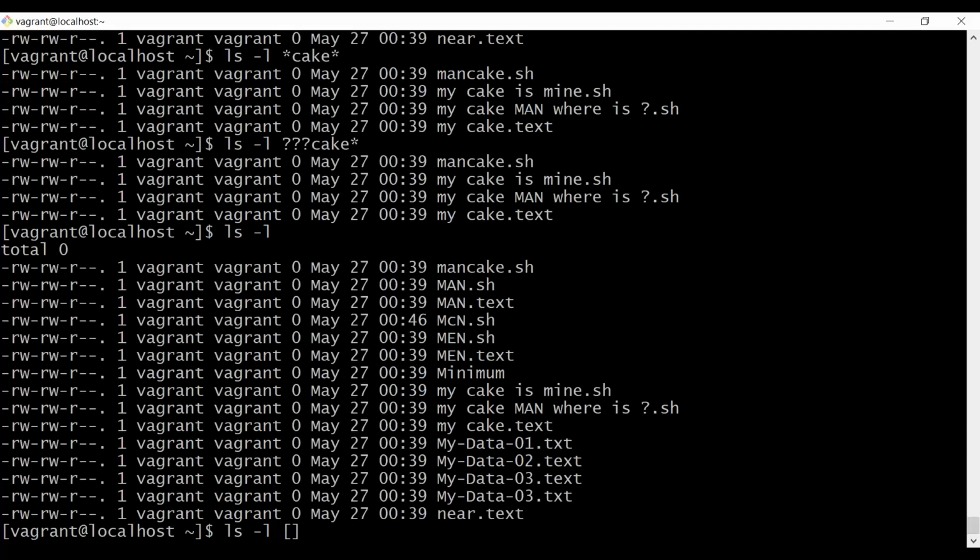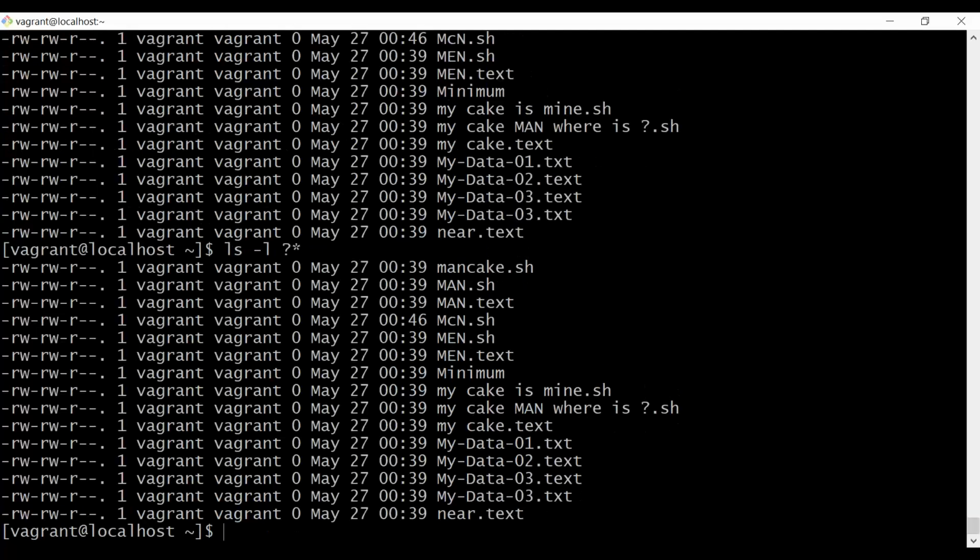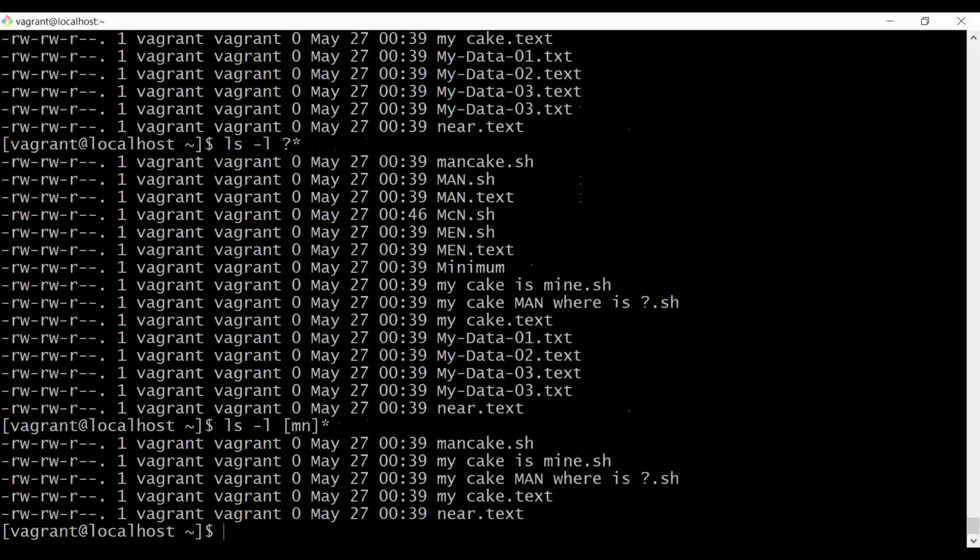We have the specific characters. If you don't have the specific character, and I give question mark and asterisk, it is returning all the files. No, I'm not looking for that. The first character should be either m or n. Then if I go for that, it is returning the files which have the first letter either small m or small n. But I also have caps M. How do I get the caps M letters also here?